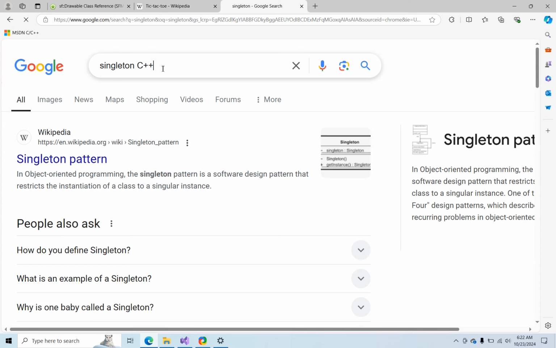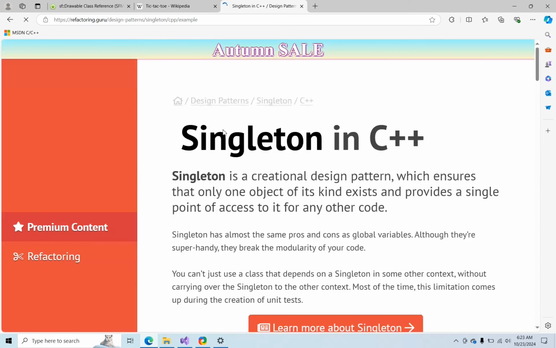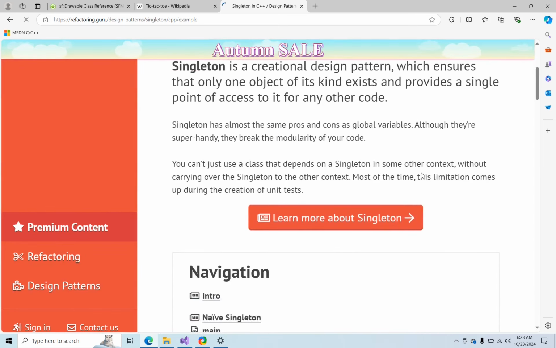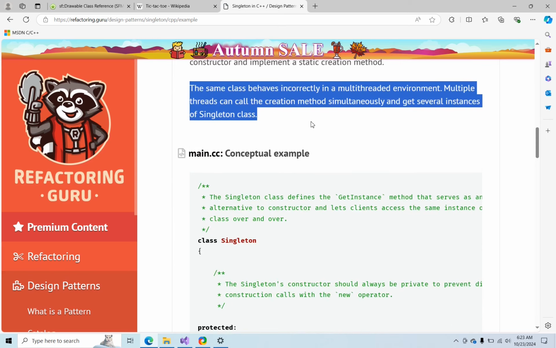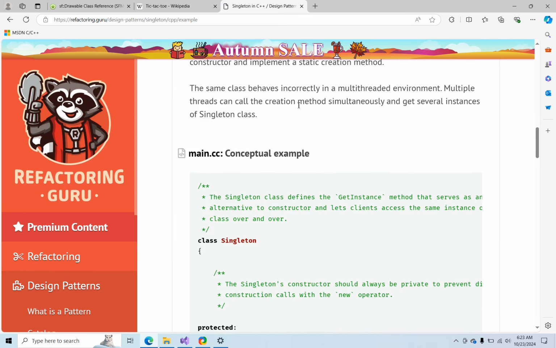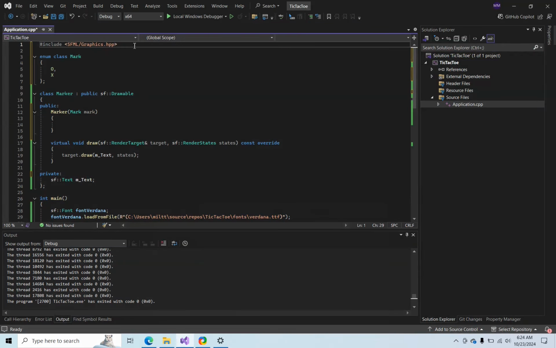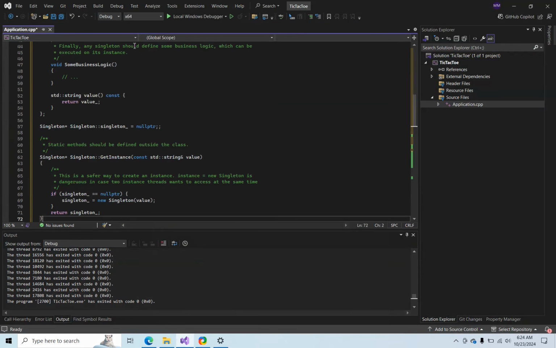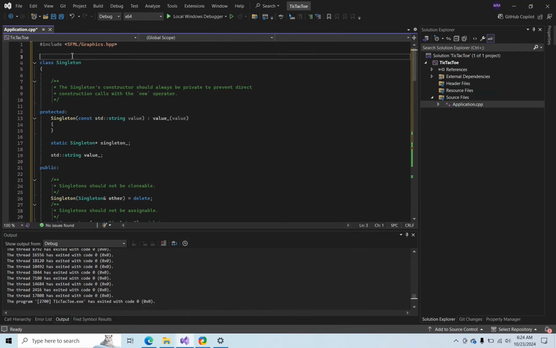In C++, I always come to this Refactoring Guru site and use some of their patterns because they're pretty nifty. This class behaves incorrectly in a multi-threaded environment. This is Tic Tac Toe. I don't plan on using multiple threads. Yeah, let's grab this singleton. This might or might not be the best way, but it is Tic Tac Toe. It's pretty simple, so probably won't get in too much trouble here.